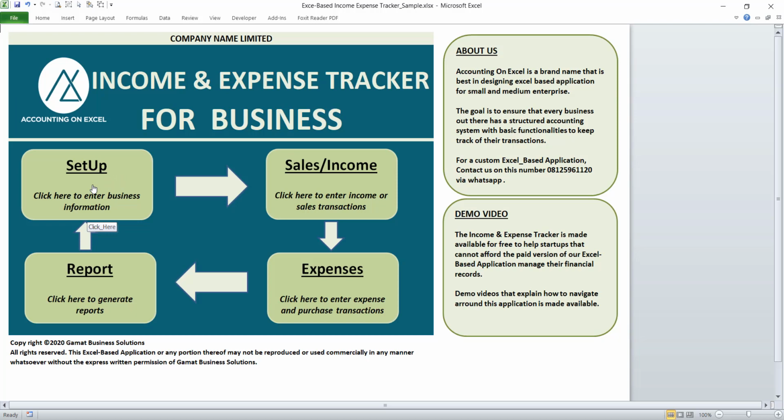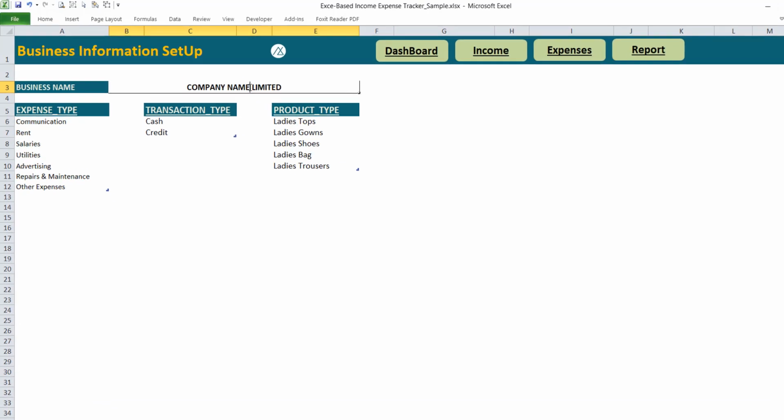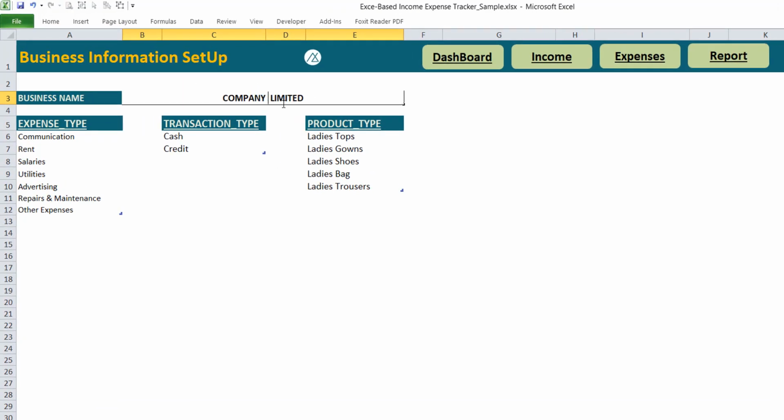So we'll start with the setup. For us to go there, all you need to do is click here. When you click here, it brings you to the setup section of this application. Now the setup helps you to put in some basic information of your business. Here we have the business name, and I'll just change it so that you see how the effect works.